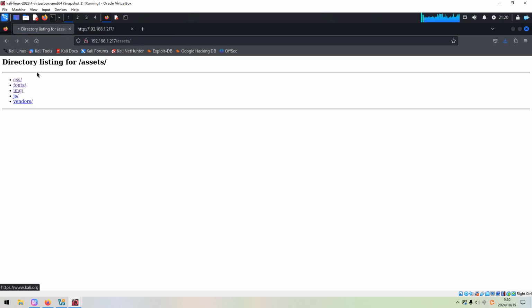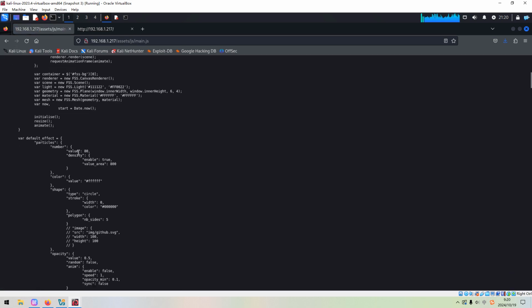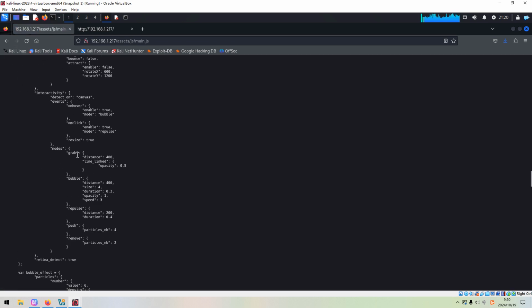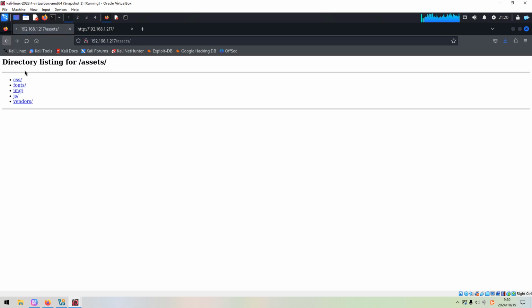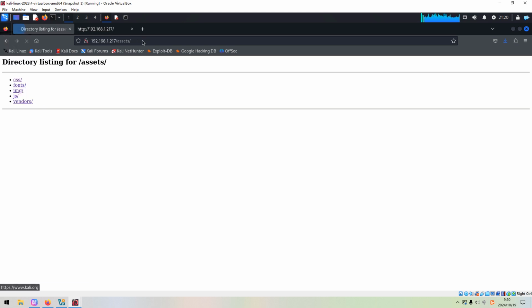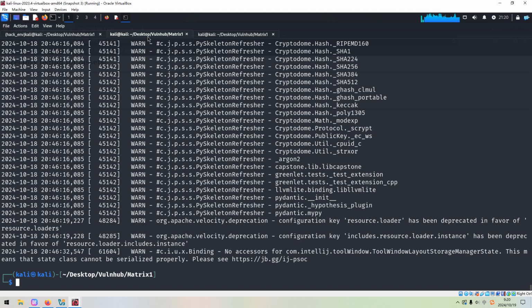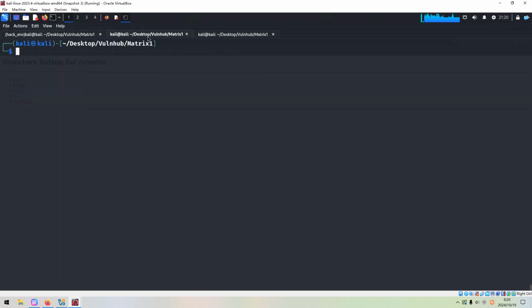Let's go back to see whether we can find something else. The main, nothing interesting here. How about the vendors, bootstrap? So this is not the attacking surface. Okay, so maybe we can put up the terminal to analyze the picture we have already downloaded.